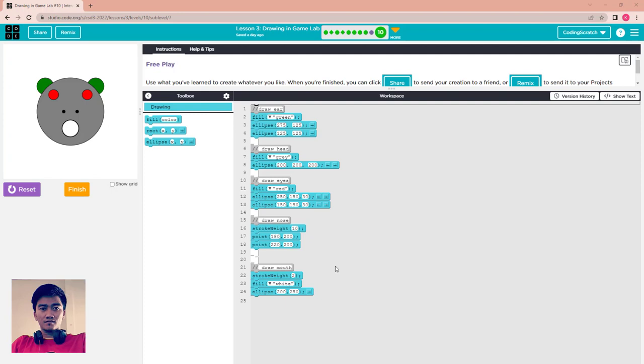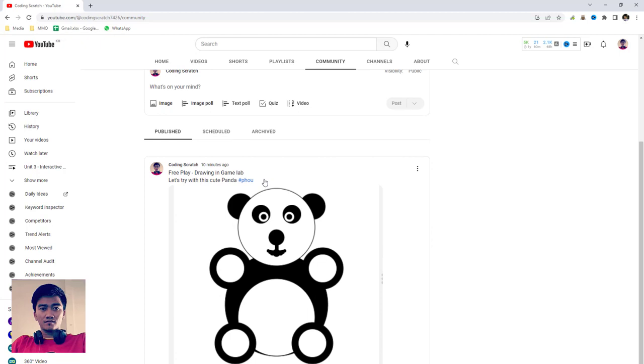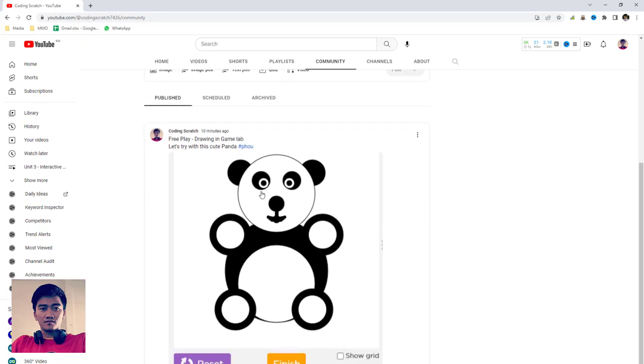I hope you guys remember this picture that we drew in the last video of lesson 3, drawing in the Game Lab. It is the free play puzzle. Today I will upgrade this panda face to this, like I posted in the community on YouTube, and you can see it here. I will upgrade the panda to a full panda image like that. Now let's draw this panda together.